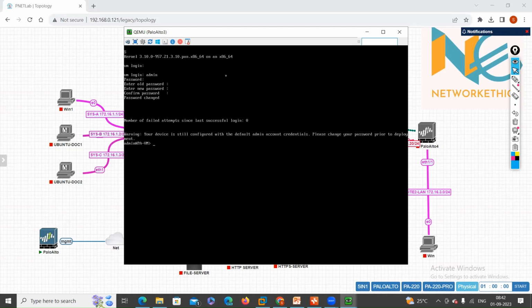Now you can see I have changed the password, but in the CLI you will sometimes still get this warning message. It is showing that the default admin credential is still being used. So please change your password before deploying your product in a live environment. It is showing that.